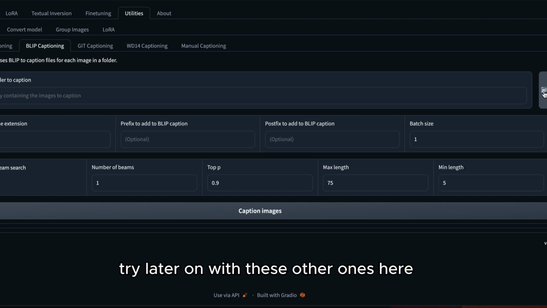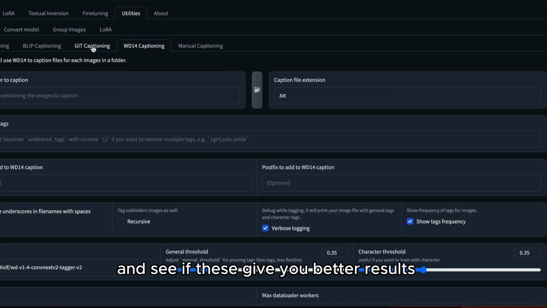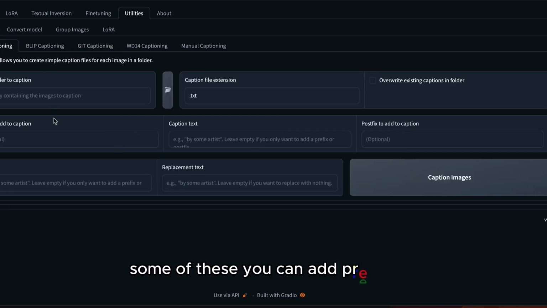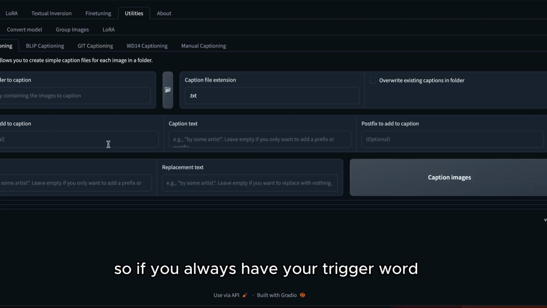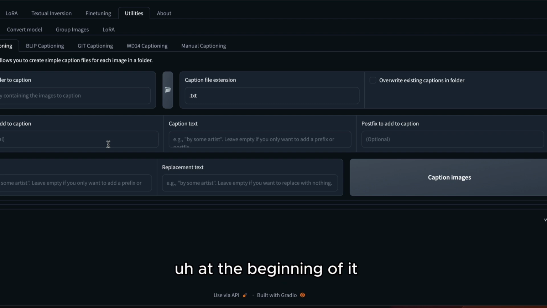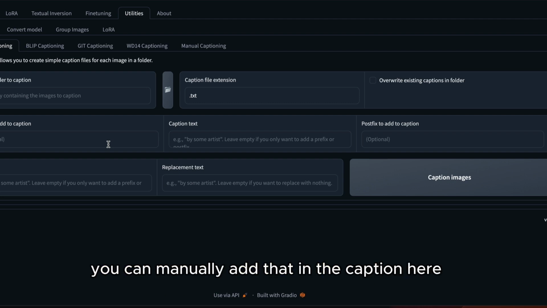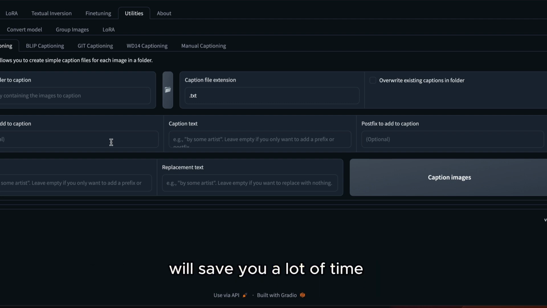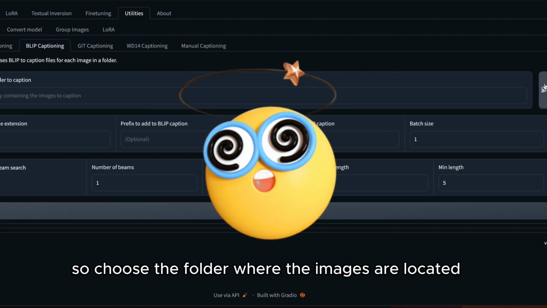Try the other options later on and see if they give you better results. Some of these you can add prefixes to. So if you always have your trigger word at the beginning, you can manually add that in the caption here. It will save you a lot of time. But for this example, I'm just using BLIP captioning. So choose the folder where the images are located.